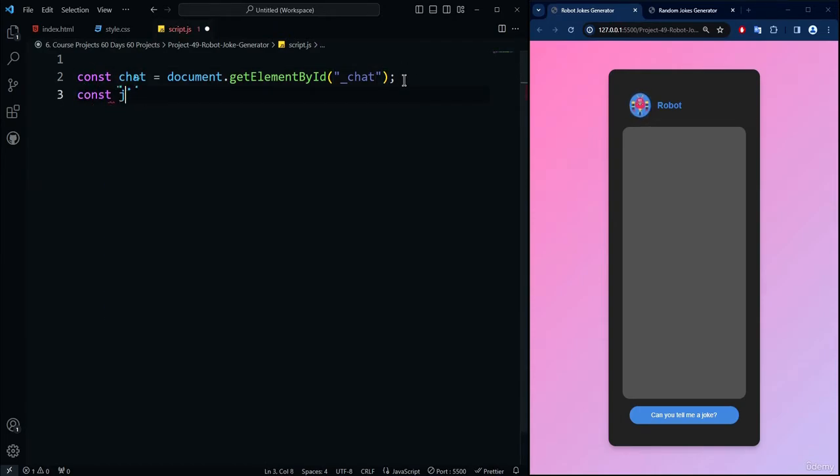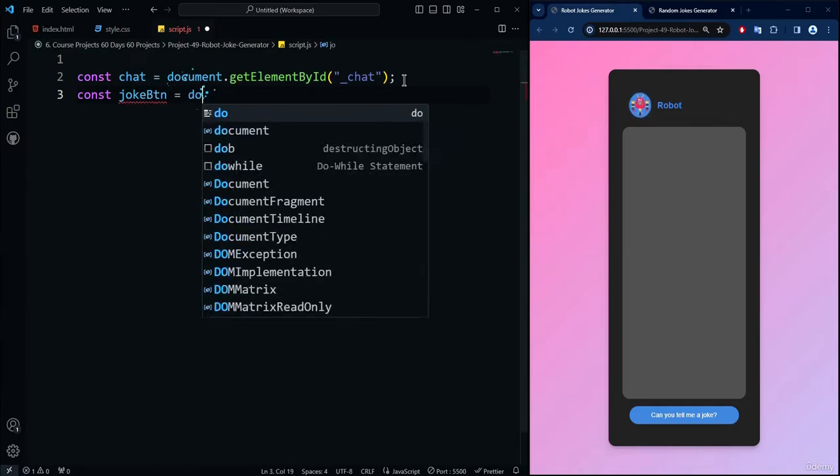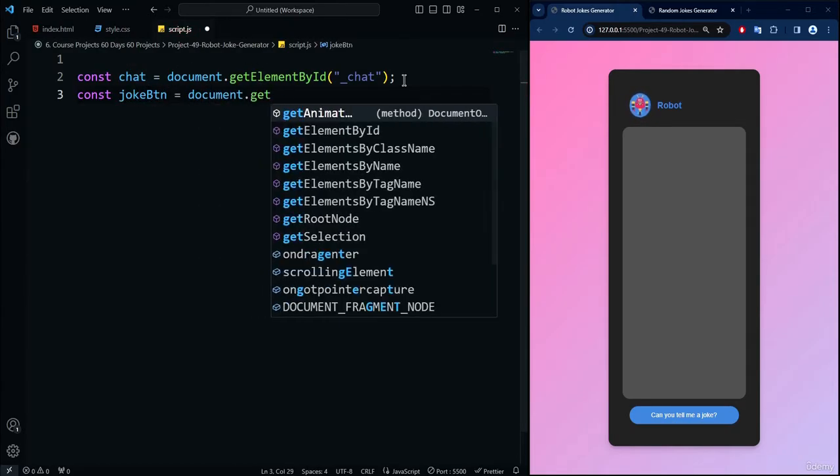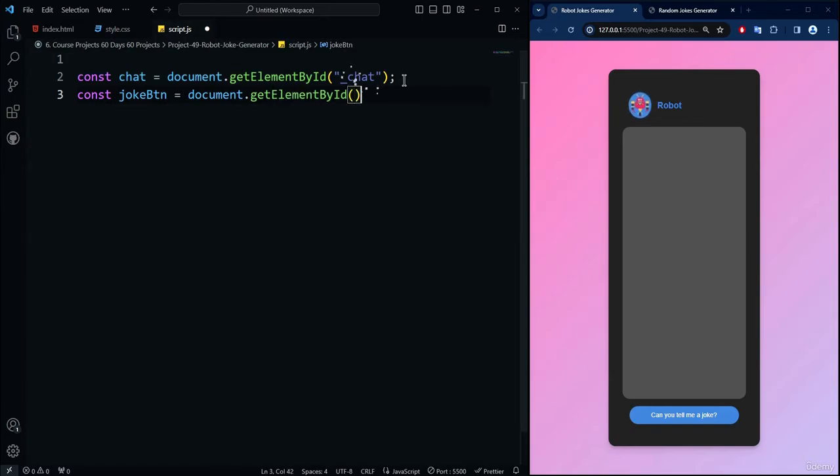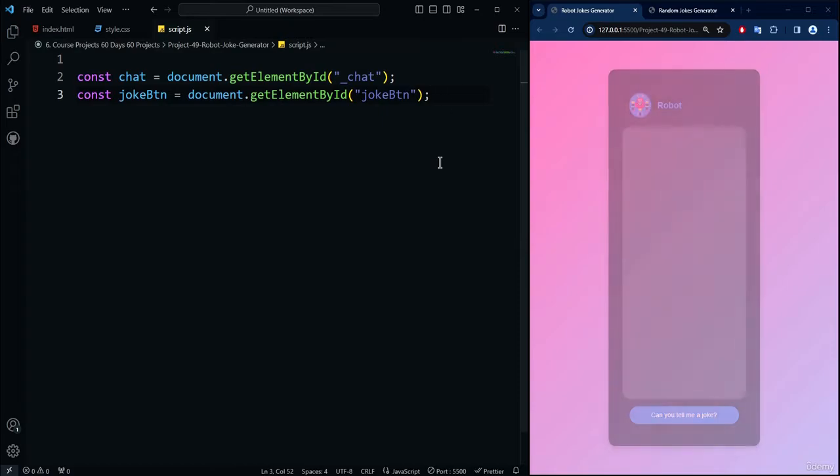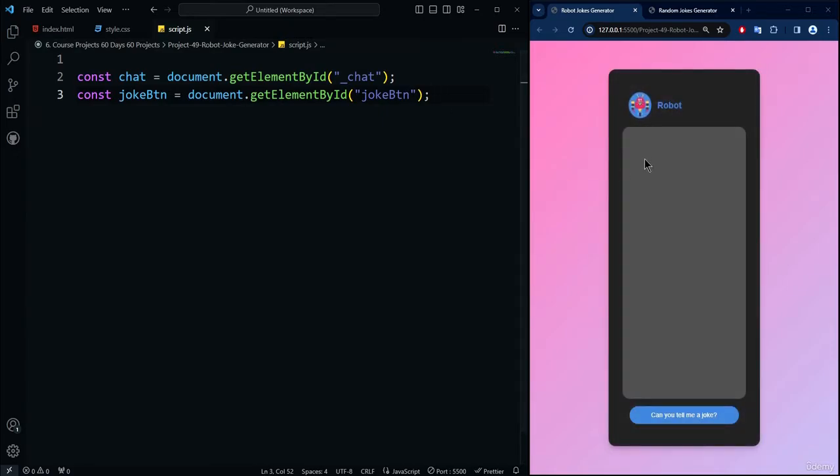Then I need to create another variable. So const, and this is going to be job btn. On click of this particular button, we want to fetch the job from the URL, which is the API. So here I will be using the job btn. If I press Ctrl+S to save it, nothing is going to happen because now we have the reference of this entire chat section and also this particular button.